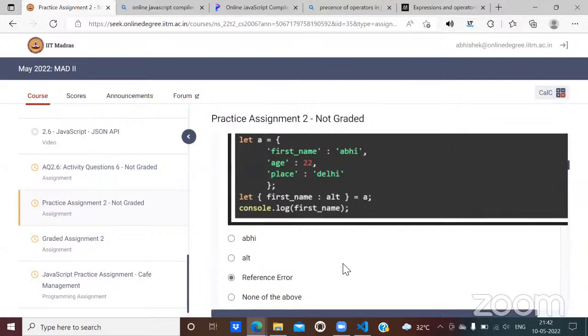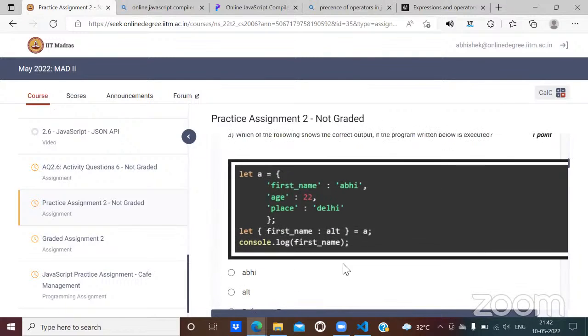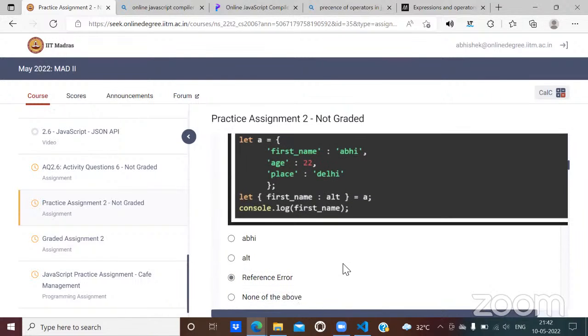No. Creating an alias does not have any impact on the original object. It is just going to affect the current namespace. When I say let first_name: ALT is equal to A, as I'm using let here, in memory it is going to create one reference for that. It will be completely different, but it will try to point to the same object.